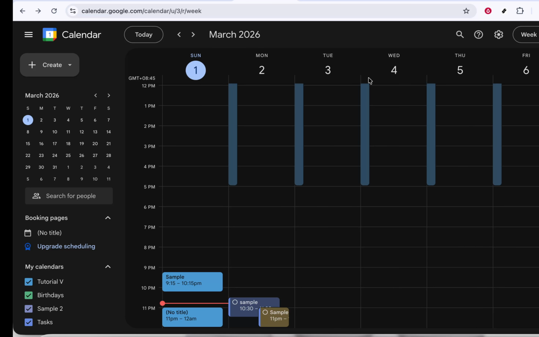First, open your browser and go to Google Calendar. Make sure you're signed in to the correct Google account, especially if you use more than one. Once you're in, switch to the week view if you're not already there. You can usually do this by looking near the top right or top left of the screen and selecting Week. This view makes it easier to see individual events and their exact time slots.